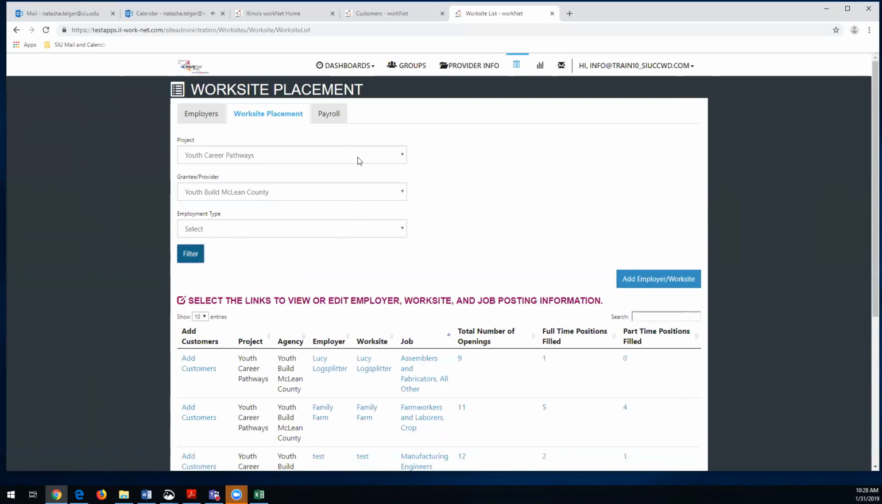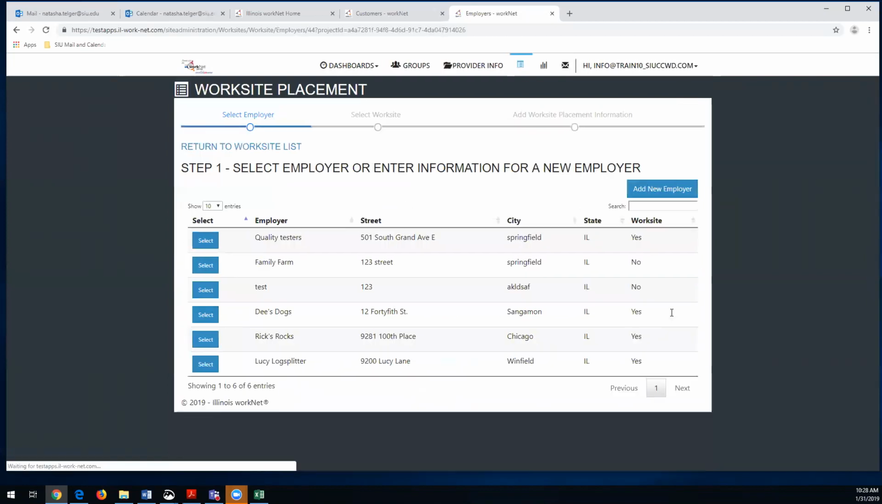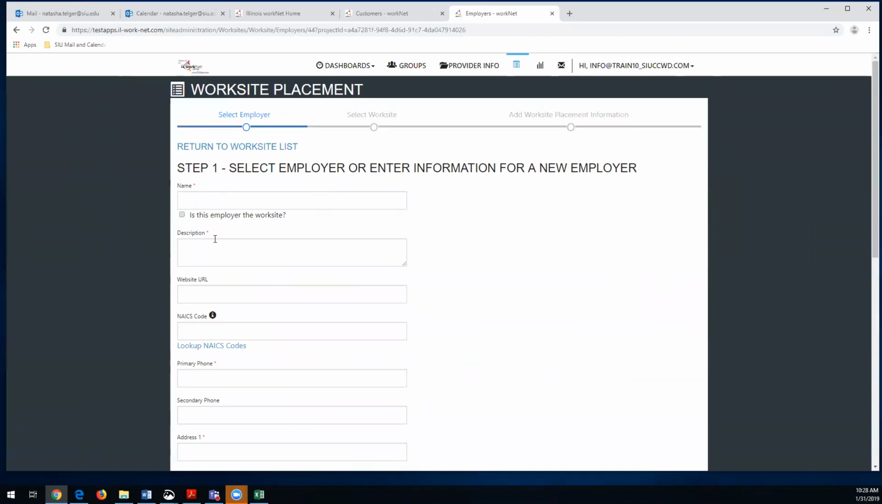So you're going to have your areas already filtered to you, and then you add your work site. So what you need to do is add an employer. You would add in all the employer information. If it is a work site, you can click this link, and it's going to populate both the employer and use the employer information to populate the work site. And then you're going to enter the work site placement information.